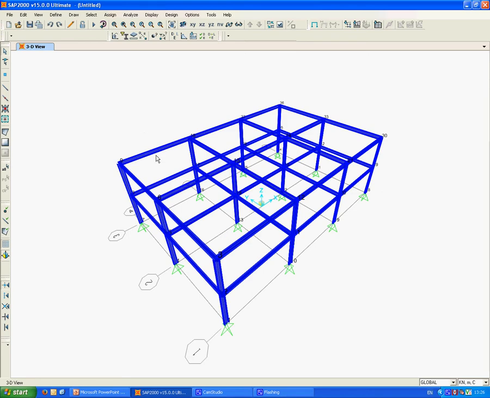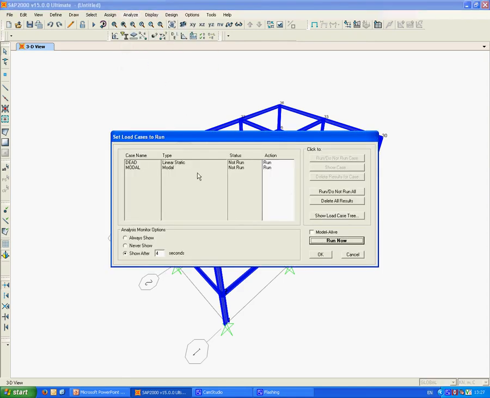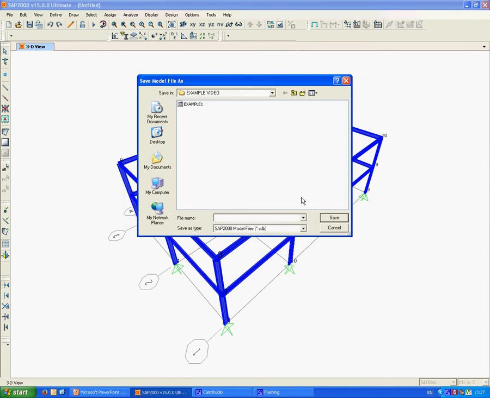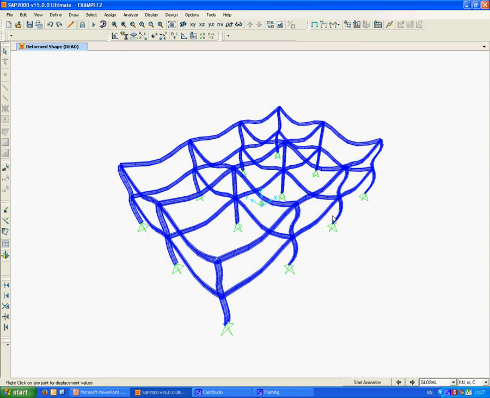Also, SAP 2000 takes by default a load case, which is the dead load of the structure. So we're going to run the analysis with this default load case. We can go to Analyze, Run Analysis, and then we can run the analysis. Before running the analysis, you will need to save the model. You see, in this case, for an elastic analysis, the analysis takes very few seconds.